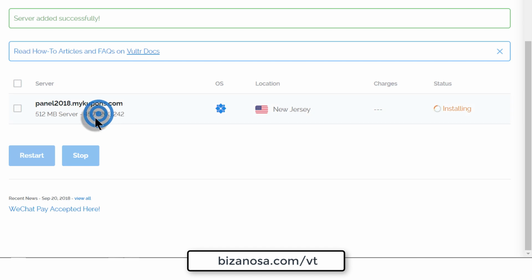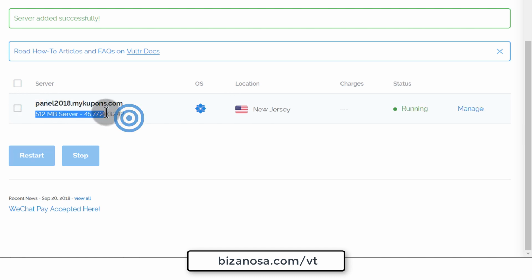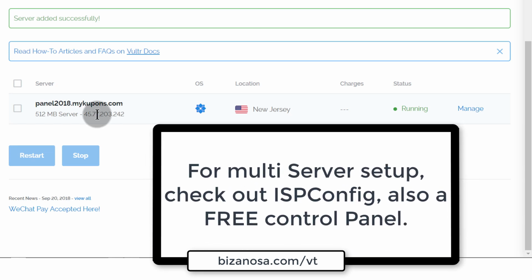So this IP is what we're going to use to set up our DNS. This IP is what you're going to use to set up different things. So of course, I'm going to use the same server for my email, database, and the web. I'm going to use everything on this one server, and that is just for ease of setup. However, you can use different servers for different functions.